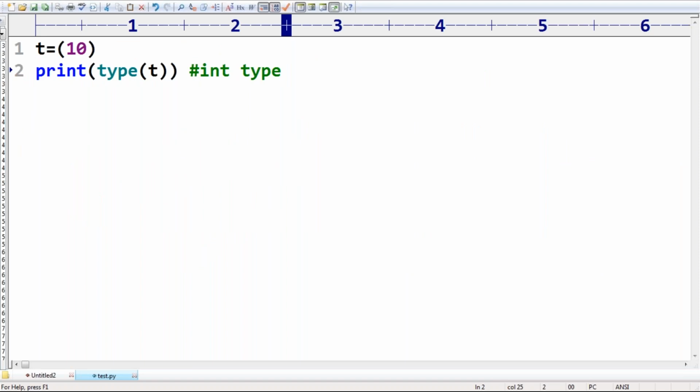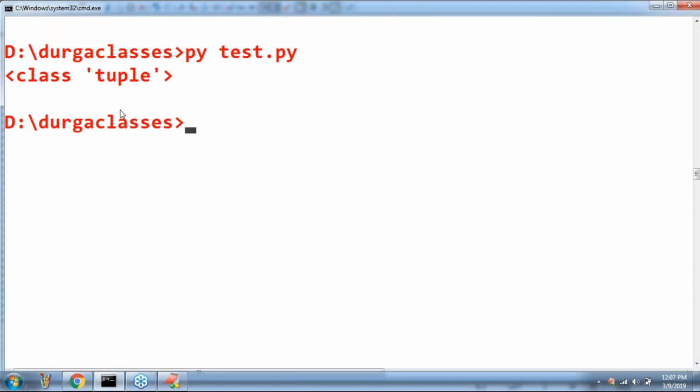If you want to convey to the Python virtual machine not to consider this one as an int value, but to consider it as a tuple, we just have to specify a comma. If you are specifying the comma, it is treated as a tuple.